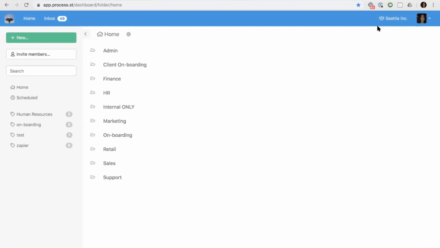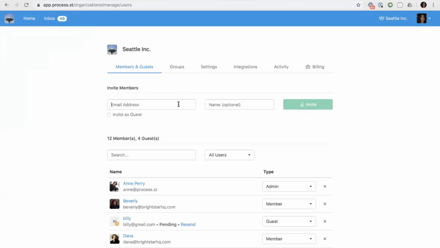Then you want to navigate to your organization settings here in the upper right-hand corner. And then it's really simple. You enter in your guest's email address and then name, and then ensure you check off invite as guest. Make sure you hit invite as guest and then invite. Now an invitation has been sent to your guest with instructions on how to join your Process Street organization. Again, that's automatically sent.